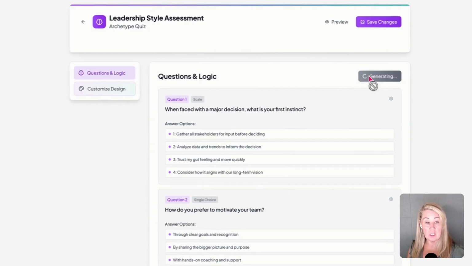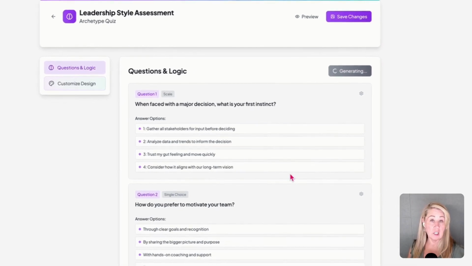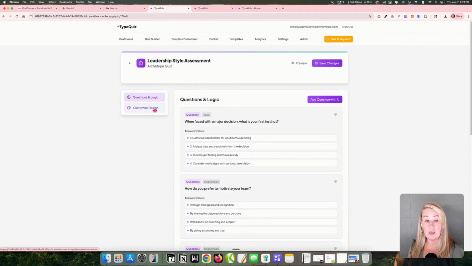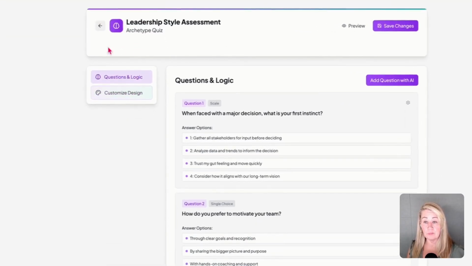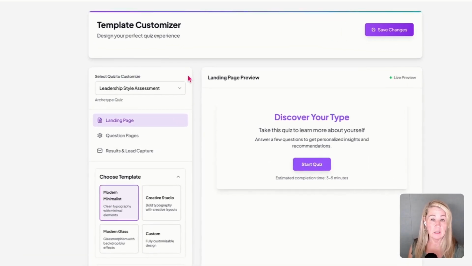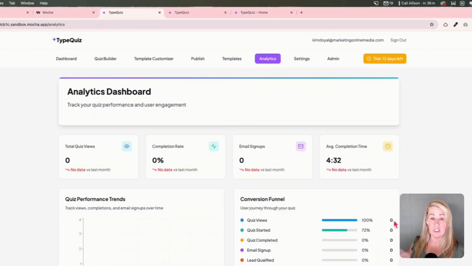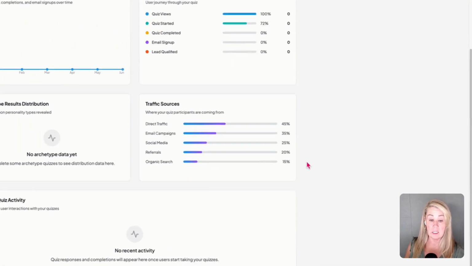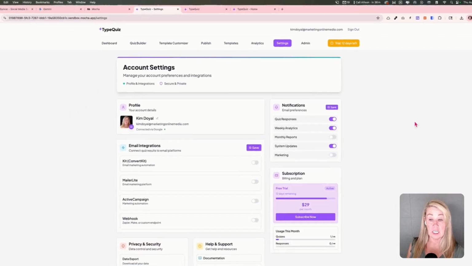You can add a question with AI. It will automatically generate a question for you. You can add an archetype with AI. And then you take this and you go straight over to the customizer. So that's that. Analytics, there's nothing in here because this is a brand new account. And here are all your settings.